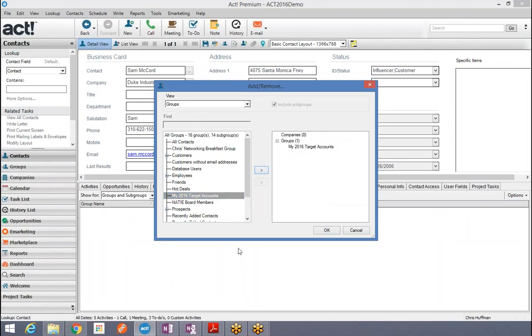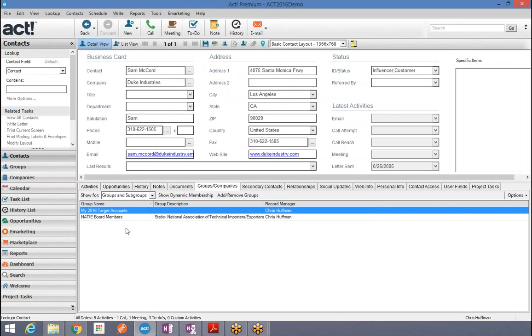And maybe I want to put him in my needy board member group too. I can add him to multiple groups from here. So what I did before was I was on the group and I added contacts to it. Now I'm on a contact and I'm adding groups to the contact. Two ways of doing everything, at least. So now Sam is a member of these 2 groups, 2016 target accounts.